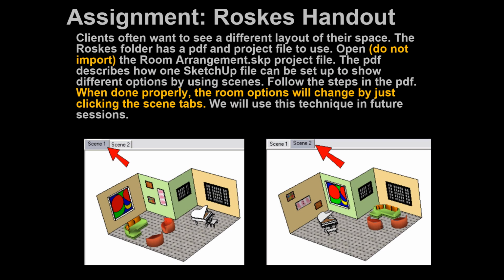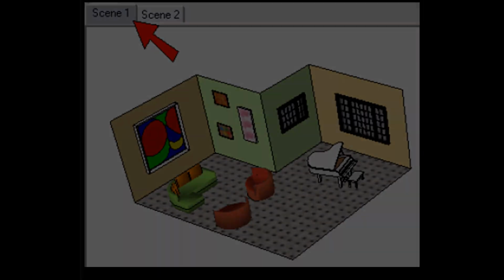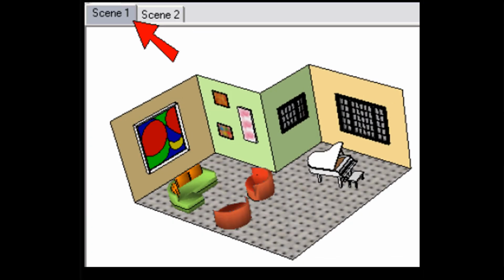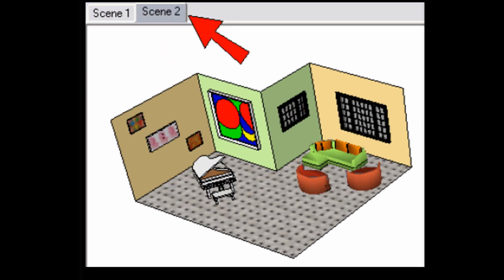Another assignment is the Rosca's handout. A lot of times clients want to see different options, and using scenes is a great way to show two different options without having two different models and going back and forth between one model and the next. There's a PDF in the module folder. Follow the steps and it'll show you how to create two different scenes. One thing they do in the PDF is make you copy the room, move furniture around, and copy the furniture back. Just follow the steps in the PDF. In the end, you will have only one room, two scenes, and the furniture shown in two different ways, and the pictures on the walls shown in two different ways.